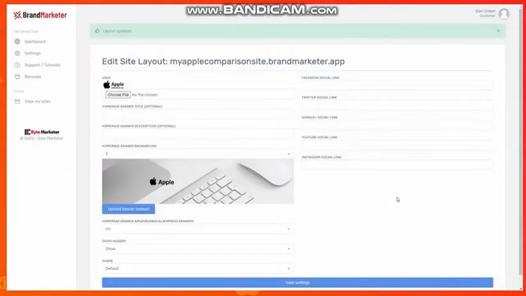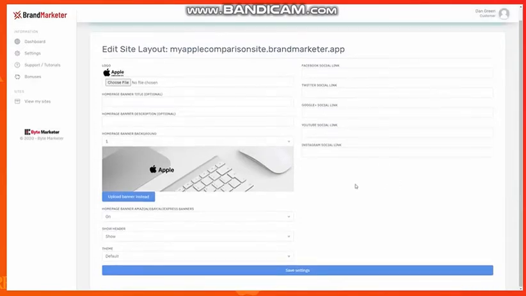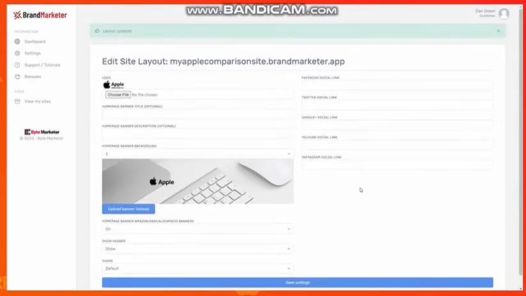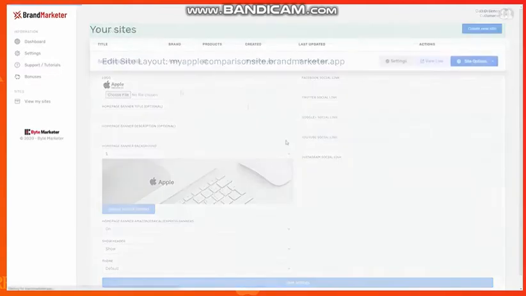Okay, so we'll just go back to the brand market dashboard, and just before we leave this design layout area, I'll just point out that we do have full social integration. So if you do want to create a Facebook page, a Twitter feed, a YouTube channel for your price comparison sites and integrate them into the site, you can do that, and all you need to do is just paste the links to your social platforms pages in here.